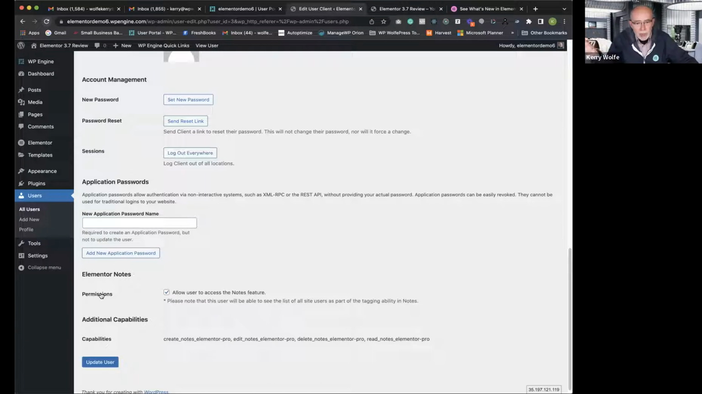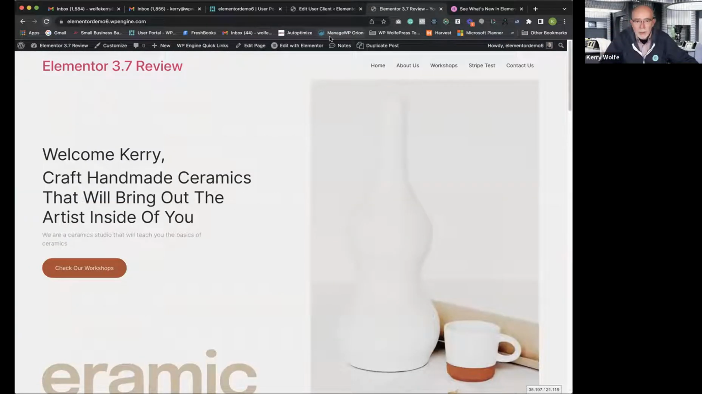Admins, which is what I am in this scenario, automatically have permission to Elementor notes. A subscriber wouldn't normally have permissions, so you have to check that to allow them to have access to notes. So with that being said, let's go up front and take a look at what it does.